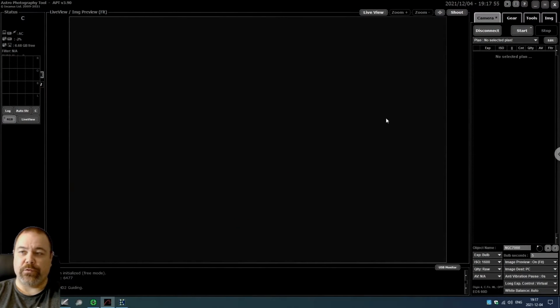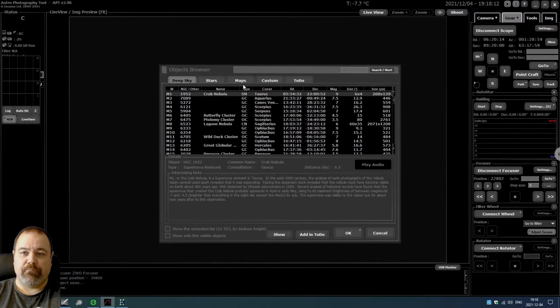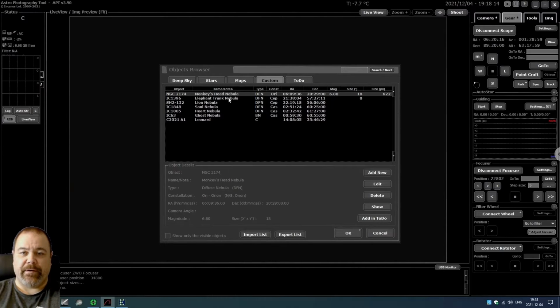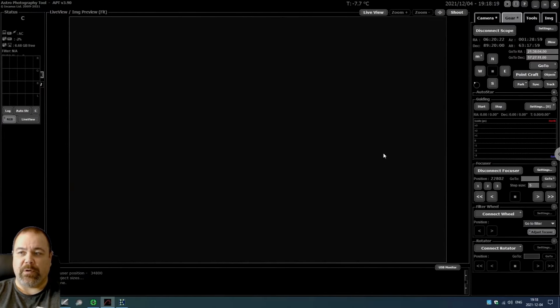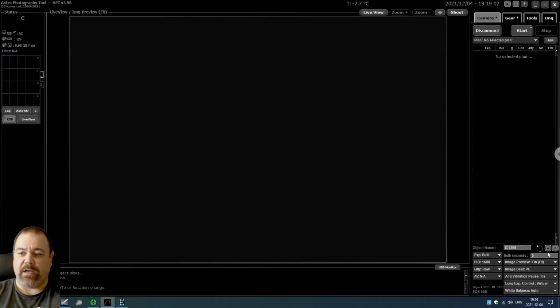Inside astrophotography tool, first of all, we click on gear and connect my scope and my focuser. Then I click on gear and object, and I've prepared my Elephant Trunk Nebula. Double click on that and click on Go To. Click on camera and 5-second exposure, and then click on shoot.